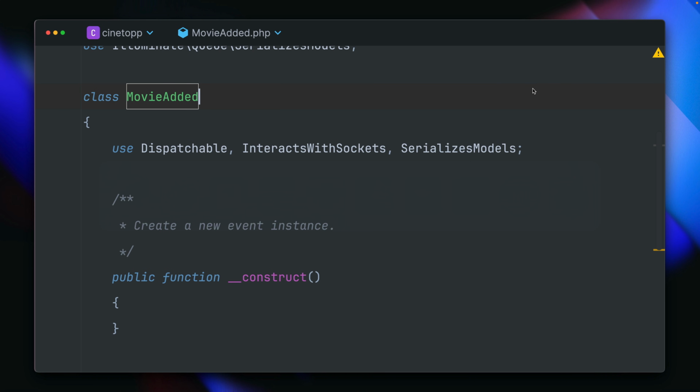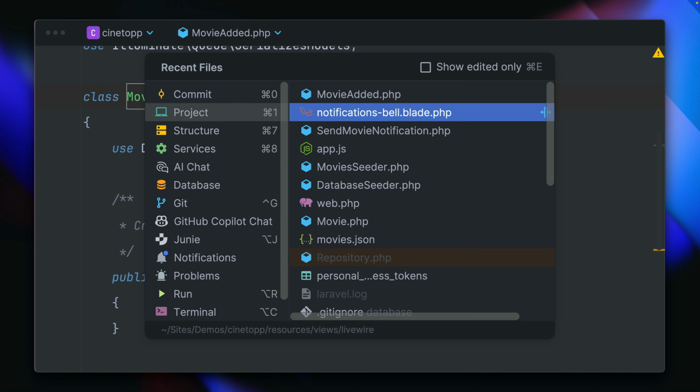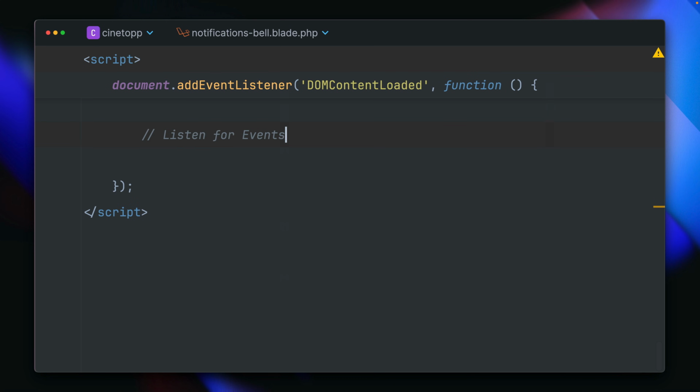And we have already set up a few things. So we have an event already for when the movie was added, which is broadcasting to a private channel. We already have a Reverb WebSocket server set up that we are connected to, and Laravel Echo is already installed. So the only thing left is, inside our notifications Blade file here, we now want to listen for this event and then show it in the UI as well.